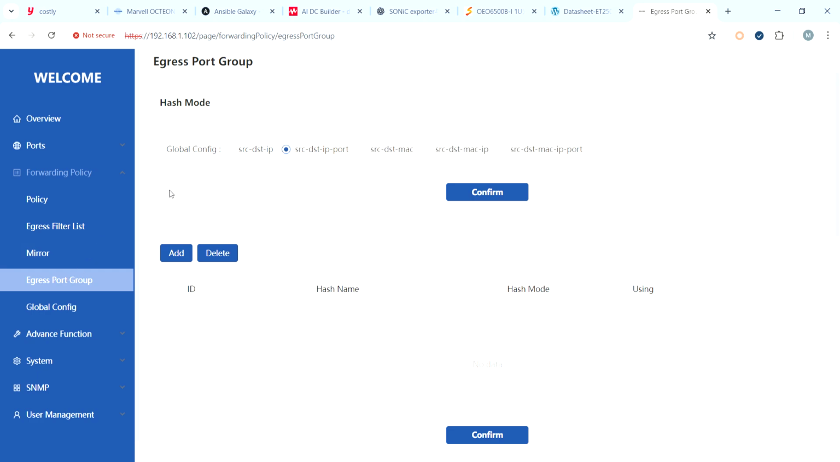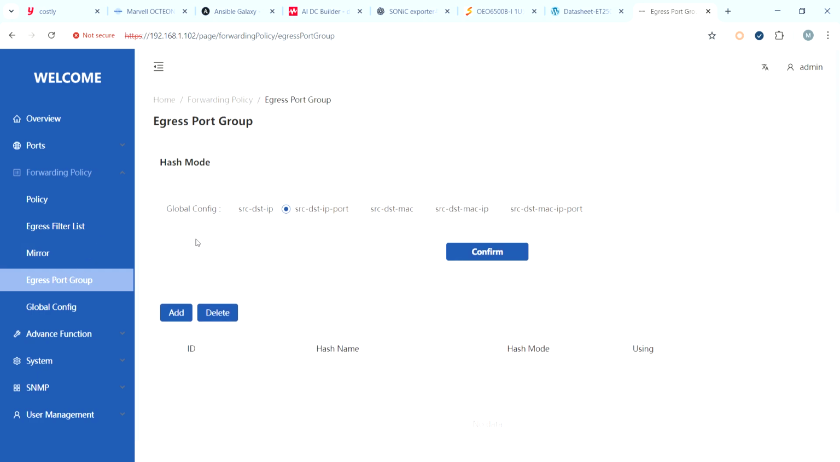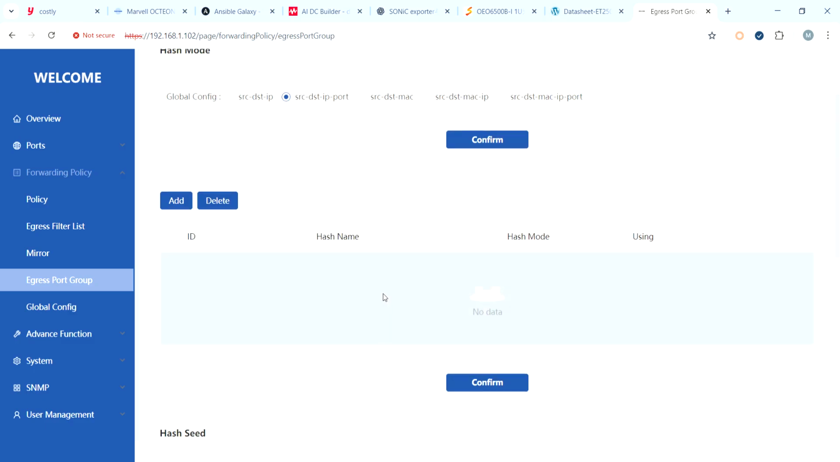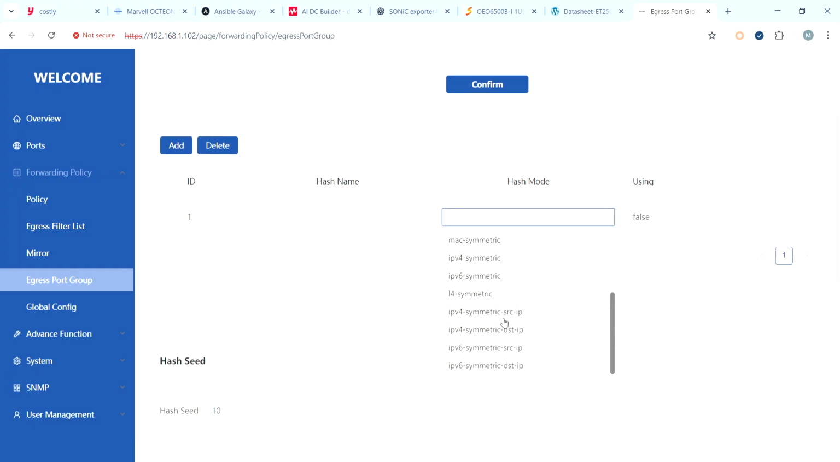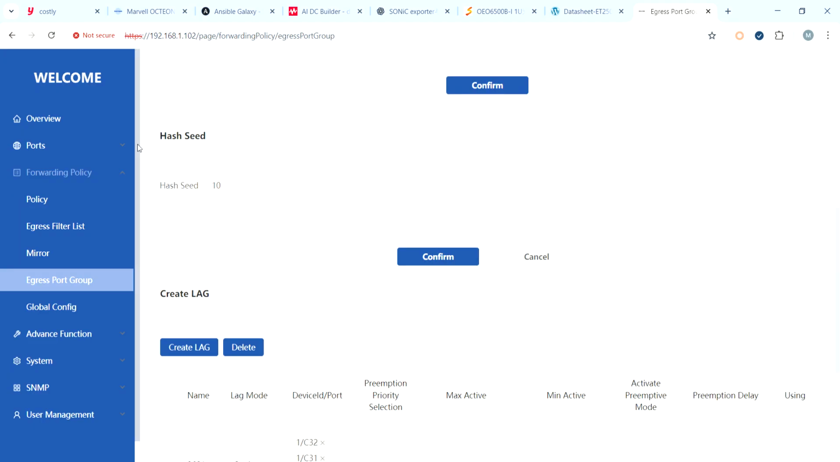For egress port group, here we can see the hash mode. As I mentioned, the default hash mode for port is source destination IP port. You can modify it into another type. Also, it supports customization. Here we can set different types. You can just customize it. Also, we support hash seed modification.